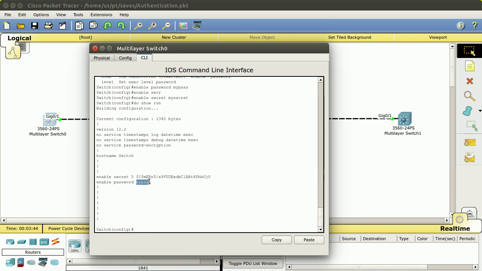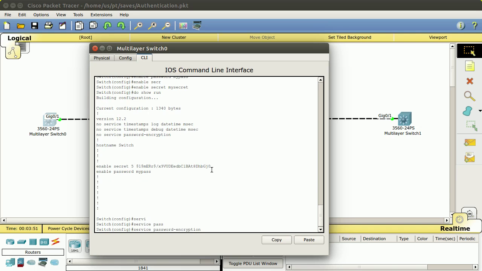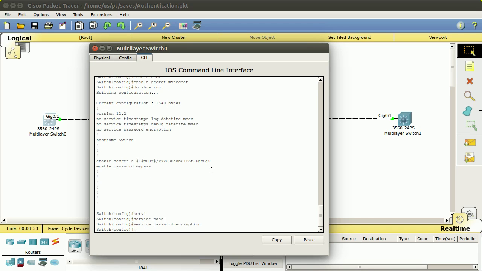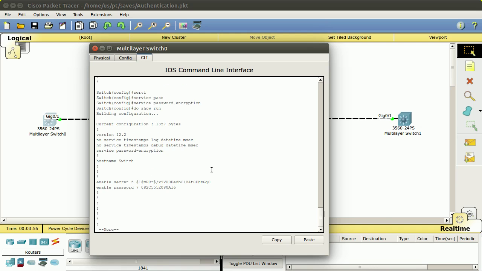Now, a way to kind of secure this is through a command called service password-encryption. Once I do that, and then I rerun the show run command, here you can see it did encrypt that password. So it's not as strong as this, so it's still not the preferred method. So you typically don't want to do an enable password. It's preferred to do enable secret.